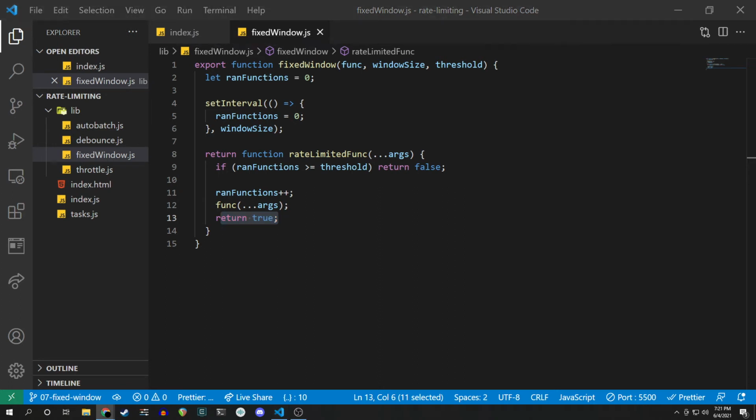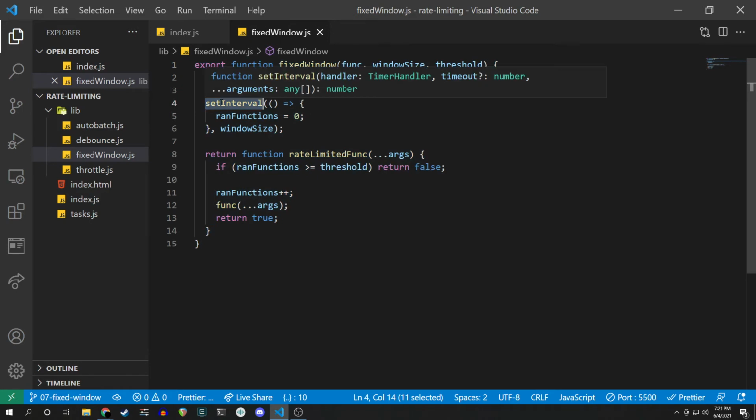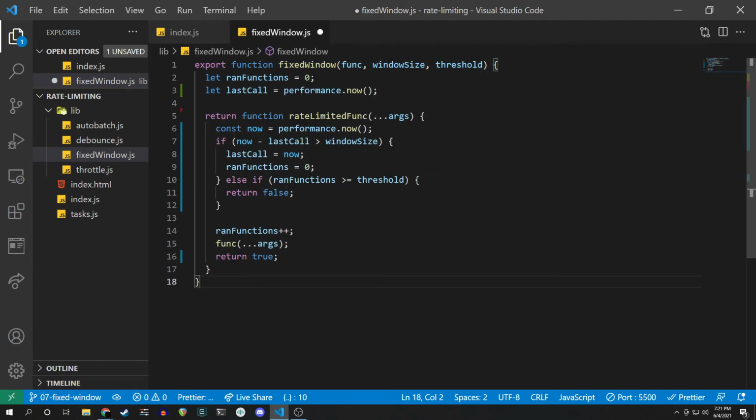Just real quick to show a way that we can actually code this without using the set interval, because I haven't really given a way to cancel a set interval. I'm very uneasy about having set intervals if there's a way to not have them. You can kind of just do this over here, where we have a last call variable with performance.now. This is sort of like new date, the current time. Performance.now is specific to the page. It's the, I believe, milliseconds since the page started. And we have now equal to performance.now.